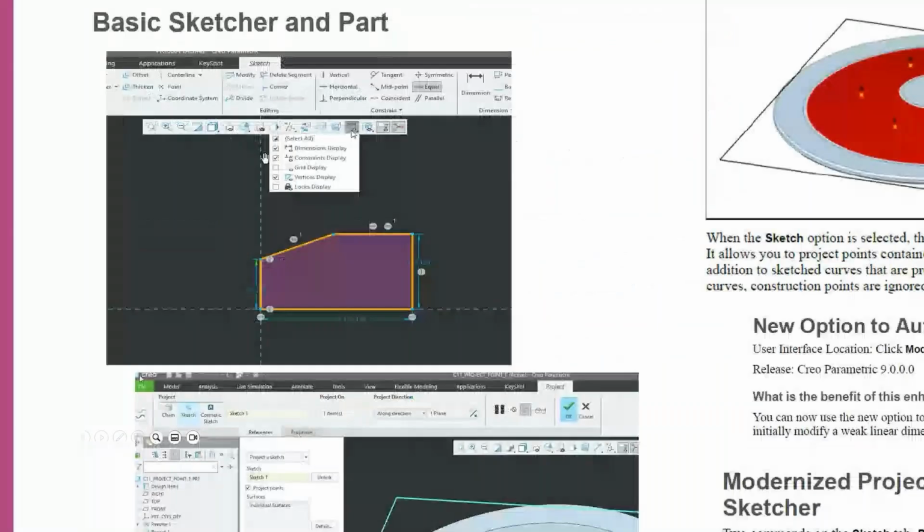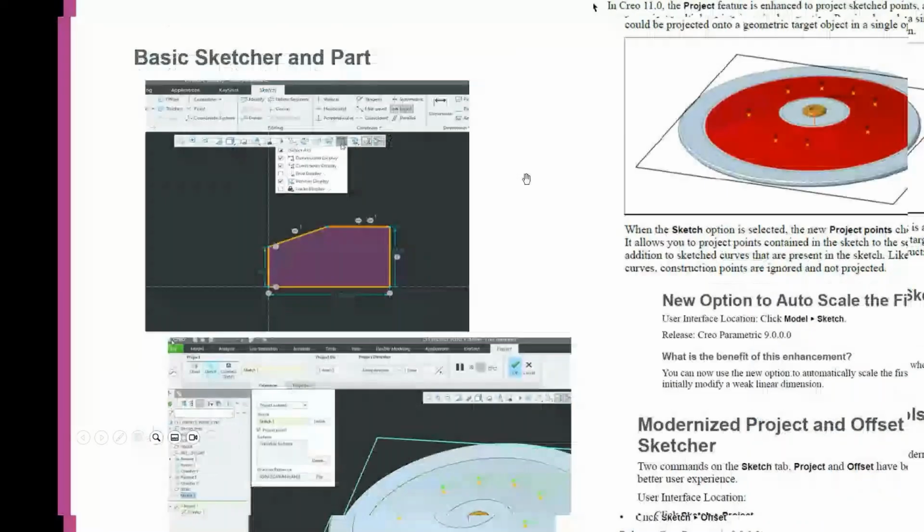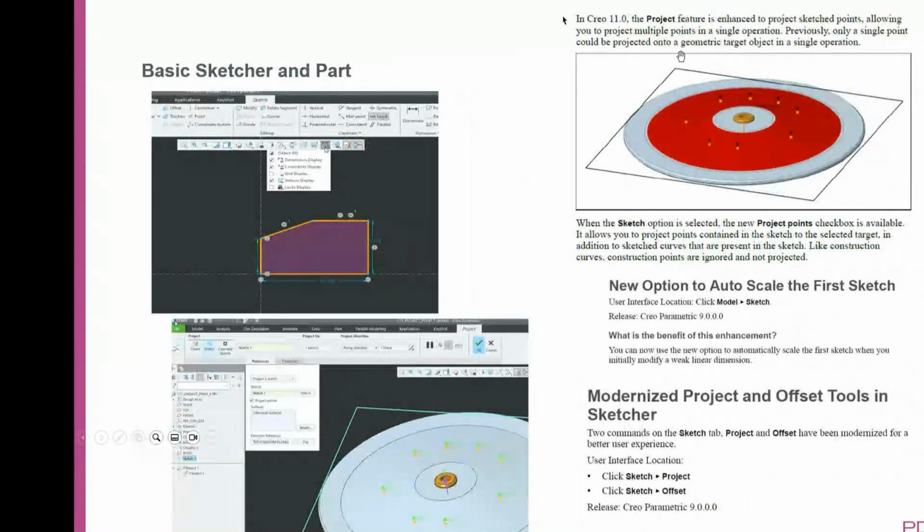Not much in Creo 11 for Sketcher, but they did add a locks display. If you lock 2 items in a sketch, you can show that in a display. I'll show that. You can now project sketch points. In Creo 11, the project feature is enhanced to project sketch points, allowing you to project multiple points in a single operation. Previously, only a single point could be projected onto a geometric target object. We'll see how that works. It's just an example of that projection.